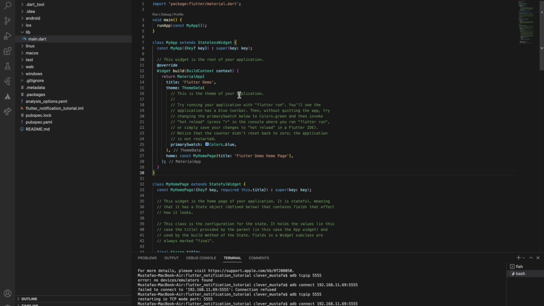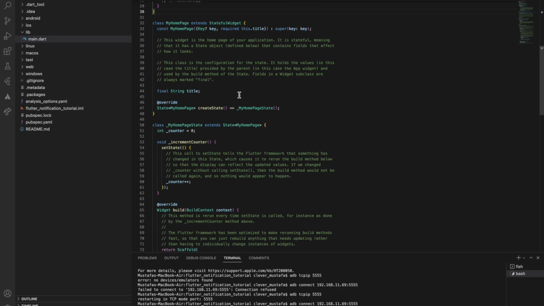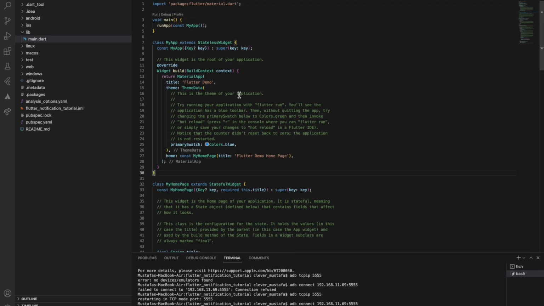Here I have not written anything. This is the default code that is generated by Flutter when we create an app by using the command flutter create your app name, or you can directly create your app with VS Code.